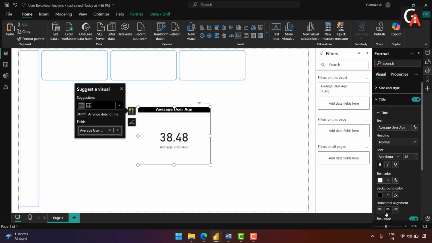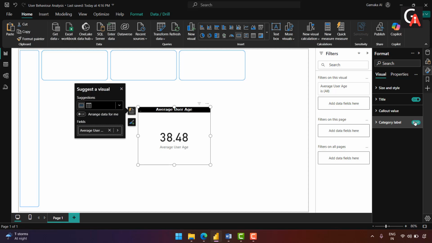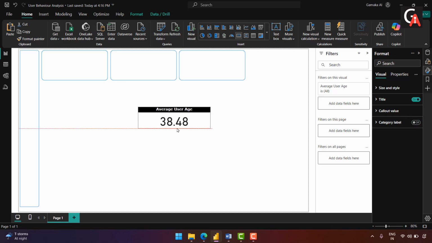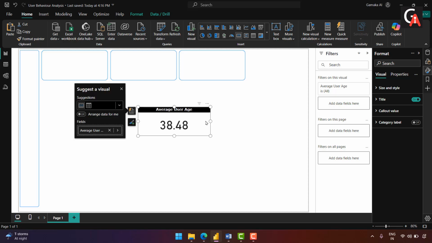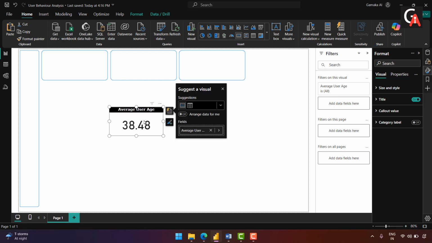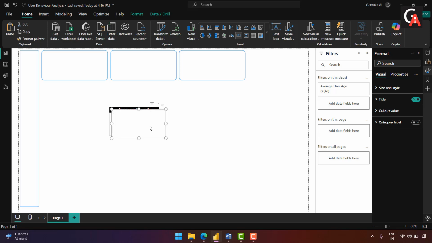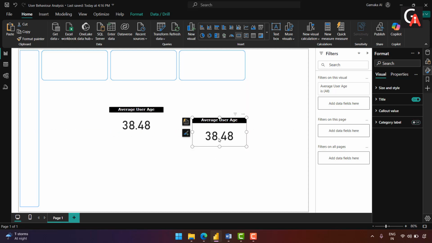Contrasting color we will need, and make it the center. Okay, so this is the title I want. So if I have a title, then I don't require the category labels. Make it more adjustable, right? And we can just replicate this thing 3 times.